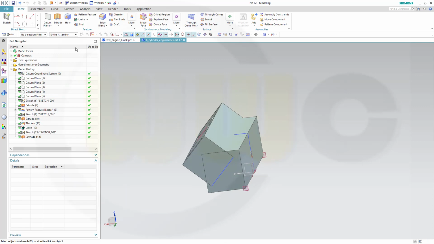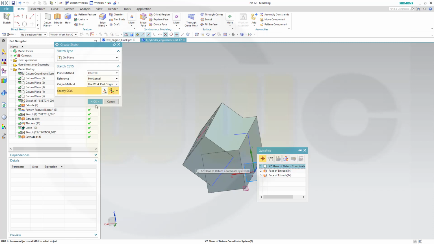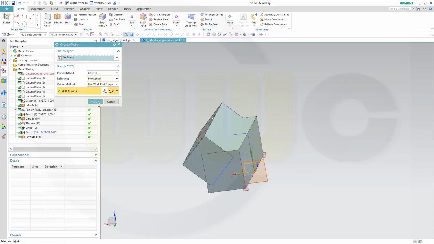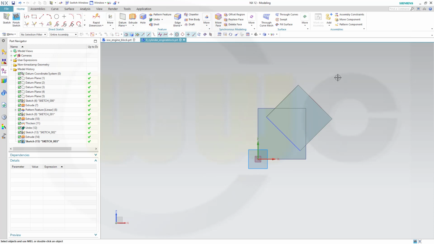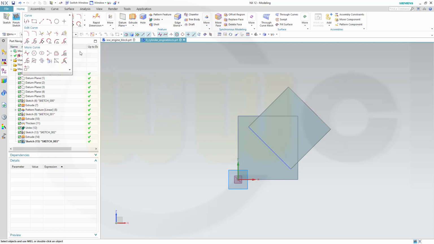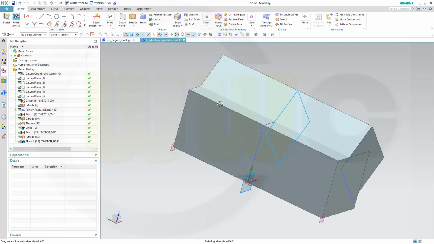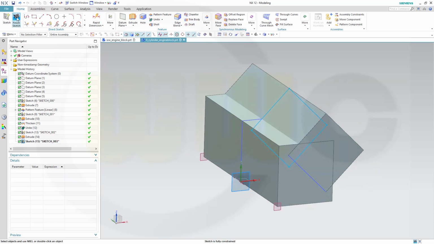Now another sketch on the same plane as before, so go for a sketch on that plane right here, yes, confirm, and now I want to project those edges into my sketch. So let's go for, or I could try to make intersection curve with this body. That should do the trick, not the face here. Okay, nice. Finish that sketch.